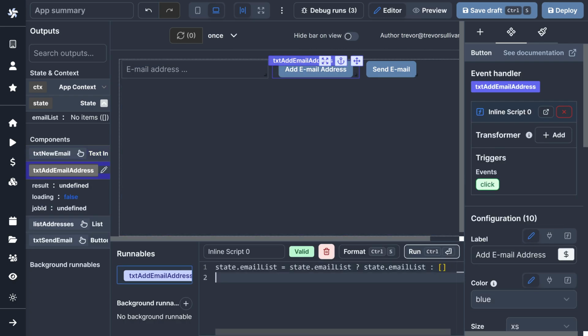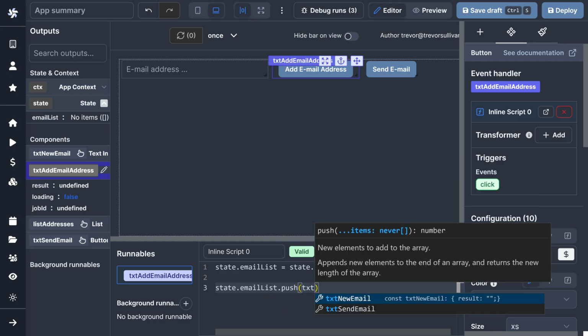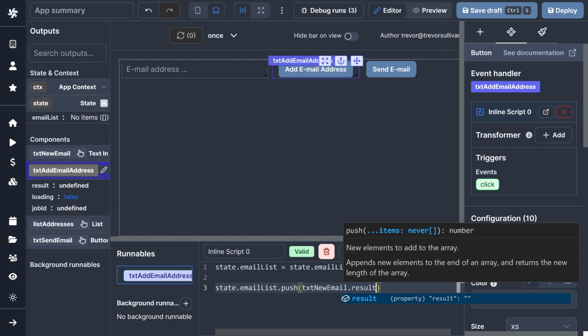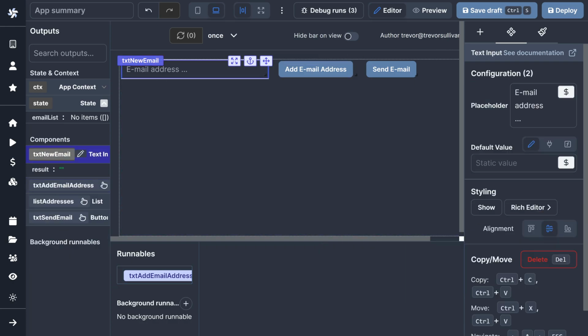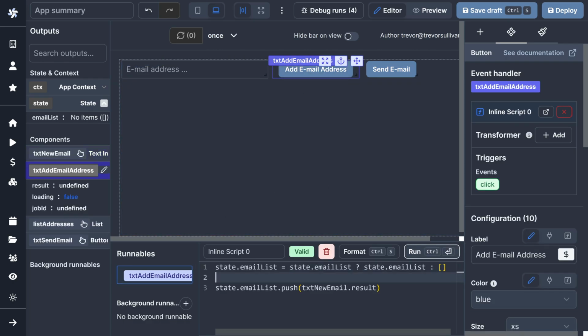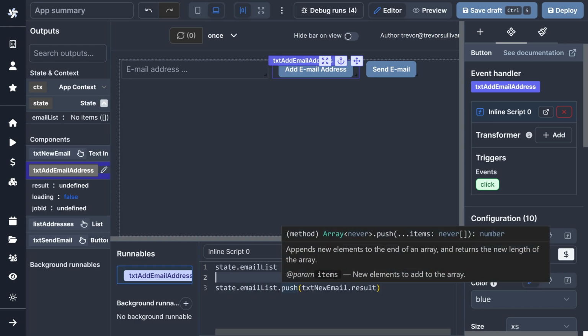So back here in our button code, we're going to say that we want to push a new item onto that array. So we'll do state.emaillist.push, and then we'll take txt new email.result. And this result property contains the text that's actually been typed by the user into this txt new email box. And we want to just push that onto state.emaillist.